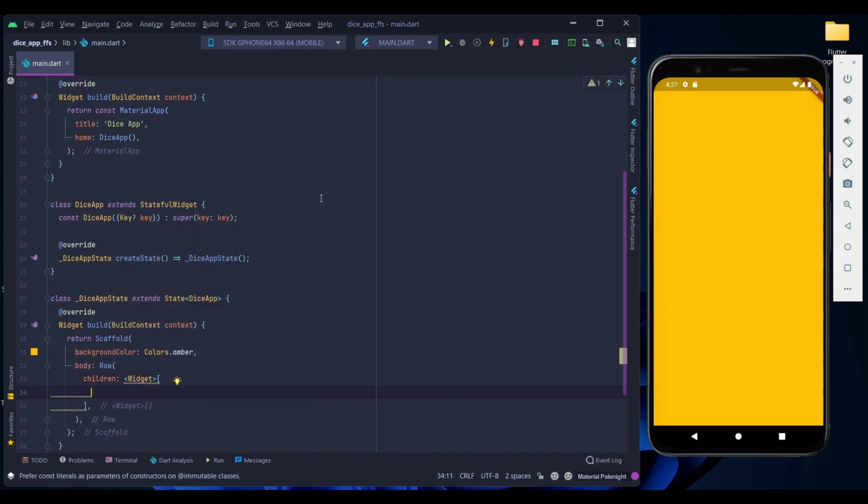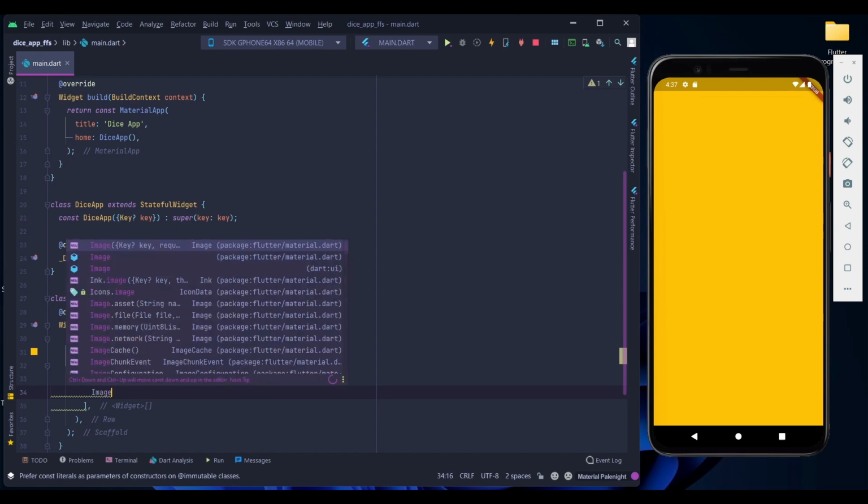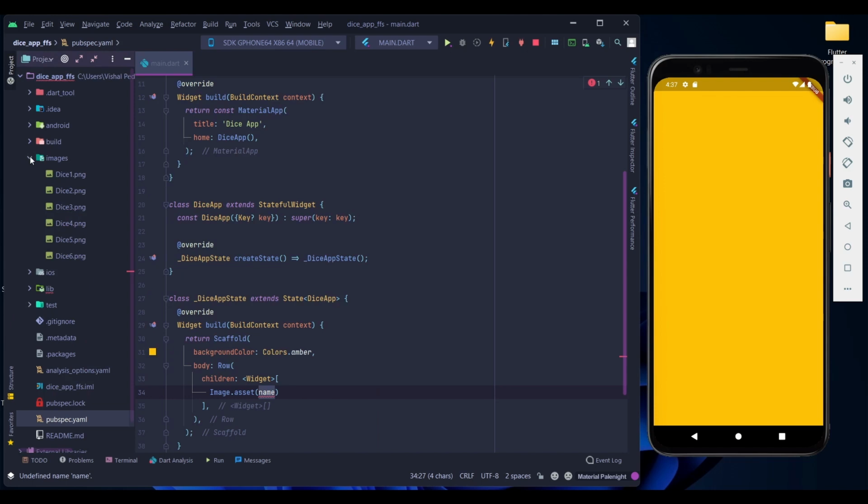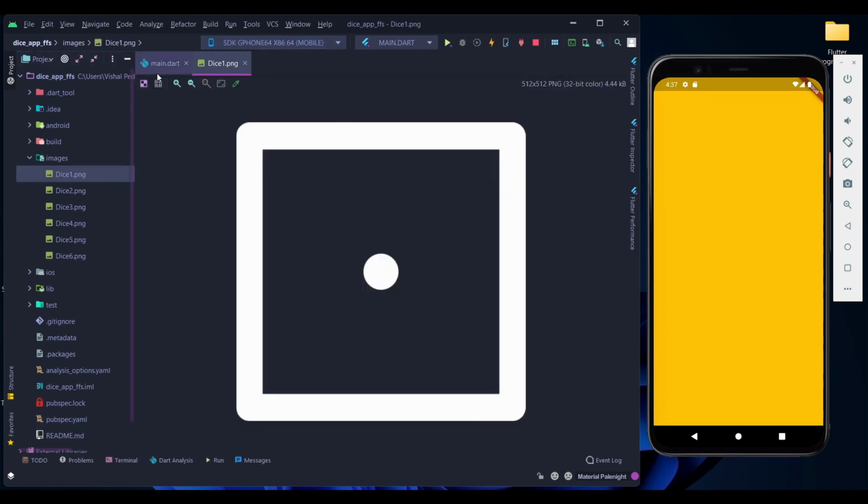So in the row, I'm going to use Image.asset. That's because we have our images in the images folder in our project. So it's an asset image, not a network image. That is, we are not getting it from online sources. And the name of the asset is going to be images/dice1.png. That's the first image right here, this one.